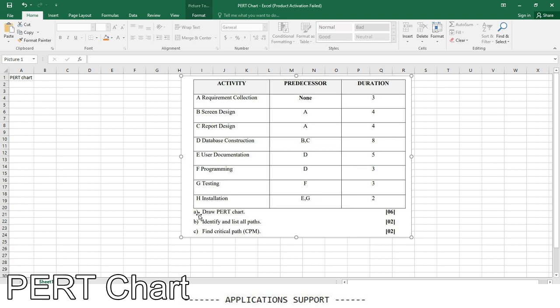Most of the time, the question comes like this: draw a PERT chart, for which the lecturer assigns 6 marks. And B is identify and list all paths, for 2 marks, and find the critical path. This is very important for this PERT chart. The critical path, CPM, is also given 2 marks. So I'm going to show you how to draw a PERT chart.